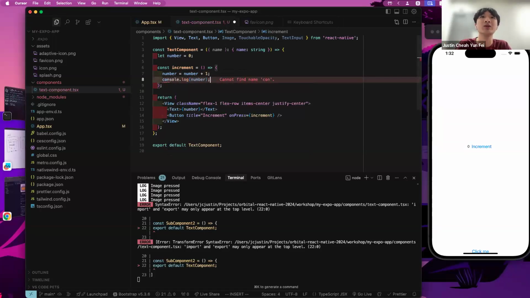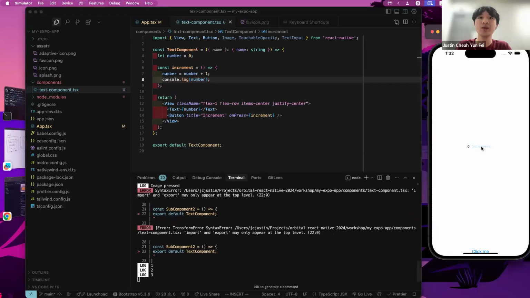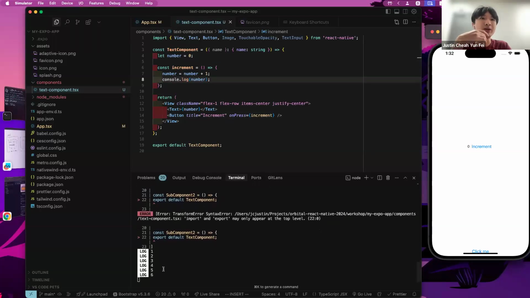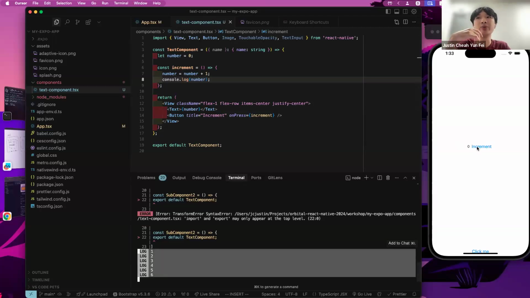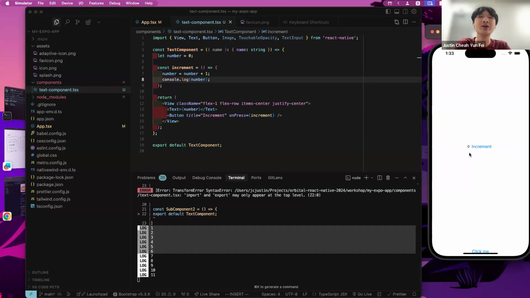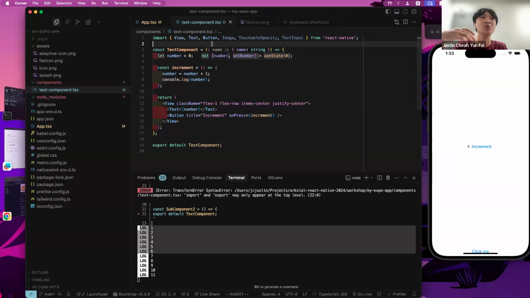And if you console log the thing, you see that even though the actual number is being increased, when you press it, the increase is not being rendered onto the screen. This is because React Native doesn't know that the number has already been increased. React Native doesn't know when to re-render the whole app to reflect the new number, right? So in order for React Native to know that the number has changed and to re-render, you have to use this thing called state.